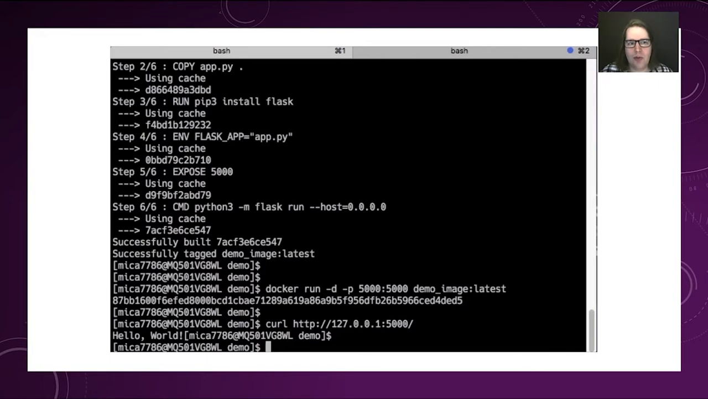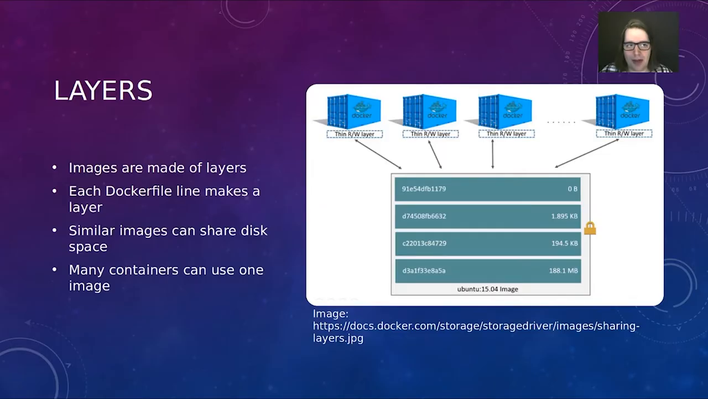Now back to the point that I made earlier about layers. Docker images are made up of layers, and each line in your Docker file makes a new layer. So when you download a publicly available image, that is one layer that you are starting with. And often that publicly available image is actually a list of many layers that build on top of each other. And then as you customize it, you are adding more layers on top of that.